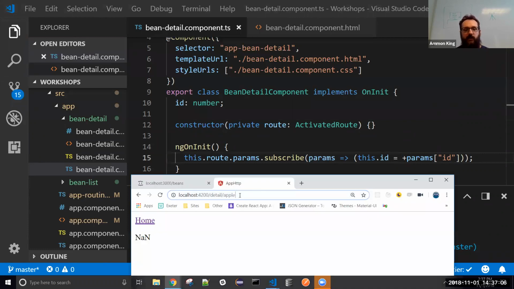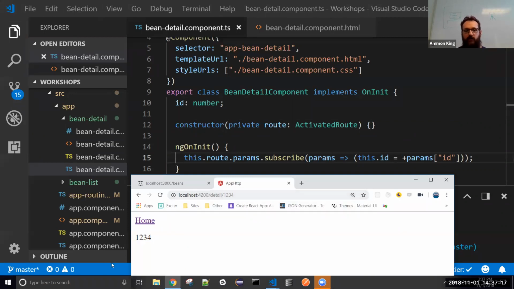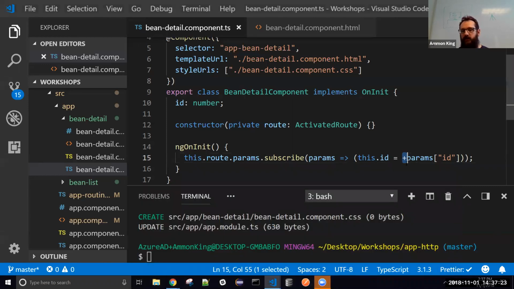Because that'll make sure that if I do something weird like detail/apple, it'll give me back not a number. That is not a number. But if I do detail/1, 2, 3, 4, well, that is a number. It gives it to me. That's what that little magic plus sign does.